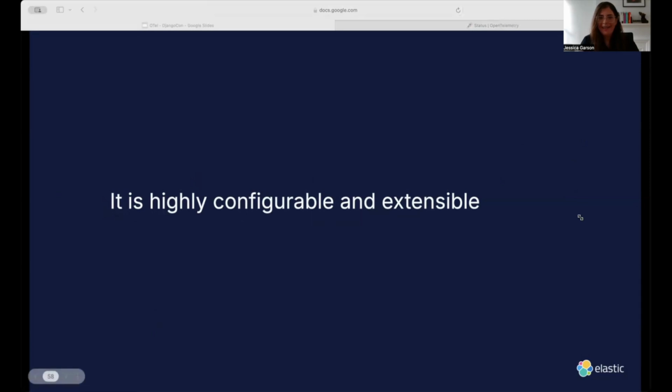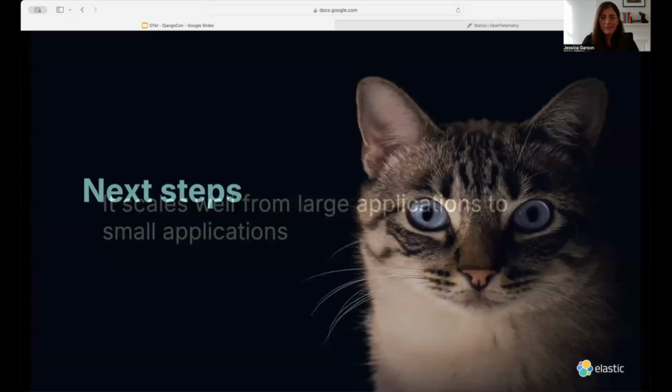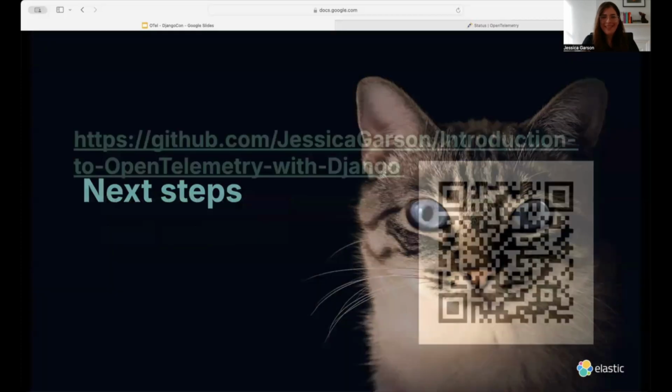There are some ways that you can extend it, including adding your own custom OpenTelemetry receiver to your OpenTelemetry collector. You can load custom instrumentation libraries into an SDK. You can create a distribution of the SDK tailored to your specific use case. There's lots of things you can do, and it really can be configured to meet your own use cases. It scales very well from large scale applications to small scale applications. I showed you a small scale application, but it's pretty much the same process for instrumenting a large scale application as well. And yeah, there are some next steps.